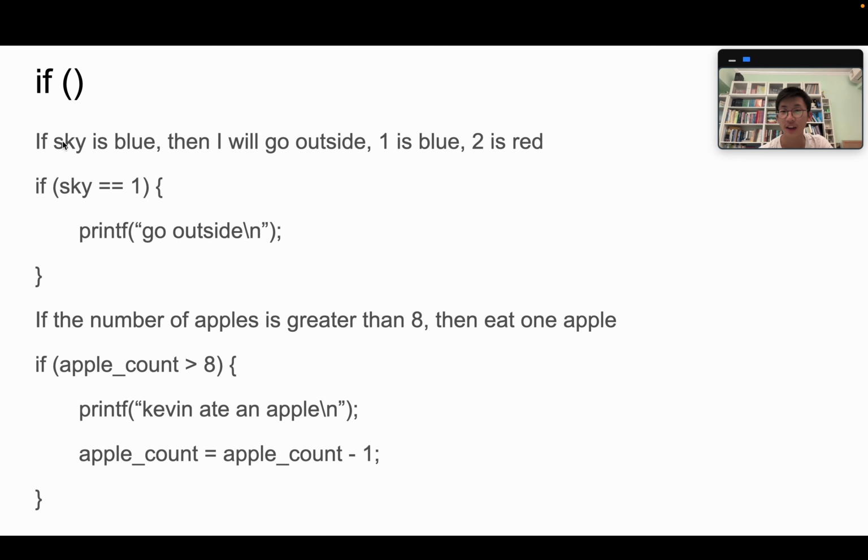Okay, so conditions, if, right? So in C, it's just an if. If sky, which is an integer value, is 1, then you go outside, right? It prints go outside. And if the amount of apples, which is an integer, apple count, is bigger than 8, then it prints Kevin ate an apple. And then you do the math, which is apple count is apple count minus 1. You can see that when you do equal in C, you do double equals, because single equal is giving a value to something, while double equals is a comparison.